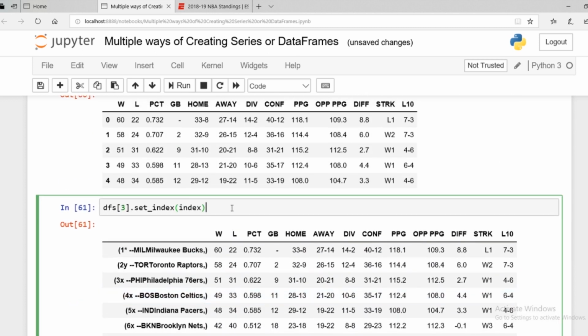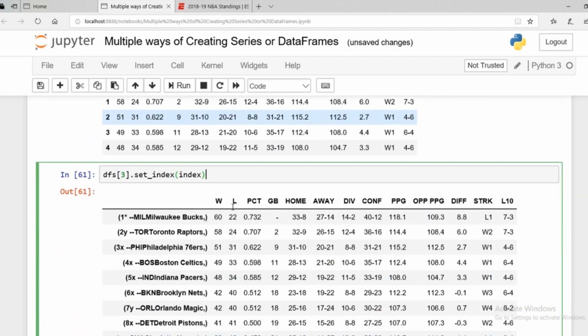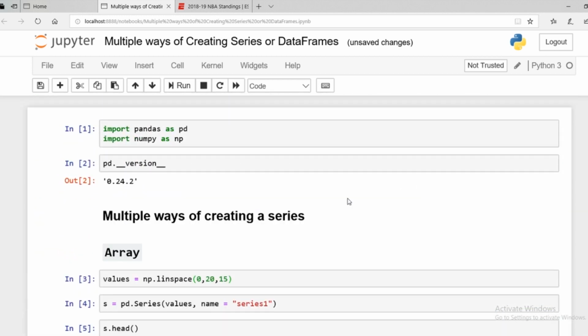Yeah, so this was a quick introduction to the multiple ways of creating a series or data frames. And I think that's it for this video. In the next video, we will go over some slicing and indexing. All right, I'll see you guys in the next video.